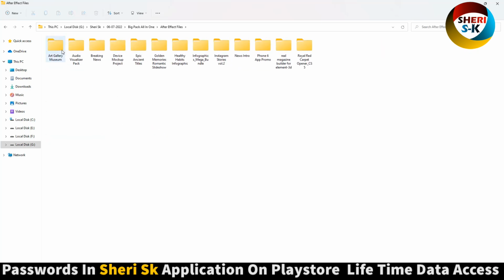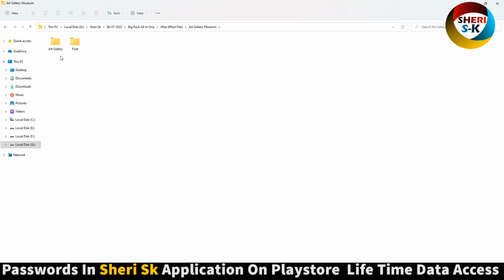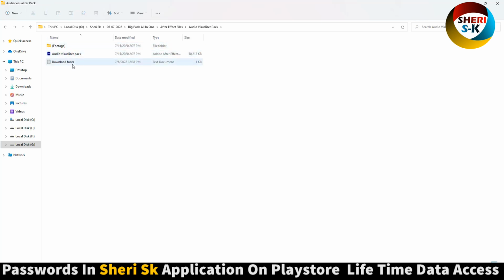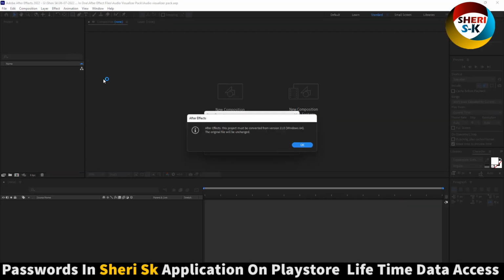Here is the Art Gallery Museum. These files are for After Effects. Here is the font file. Here is the main project file for CS6 and 5.5. Here is Adobe After Effects. Open. Wait.